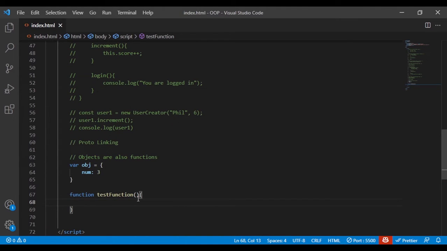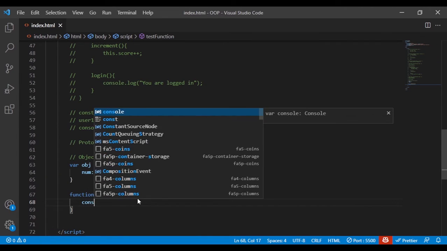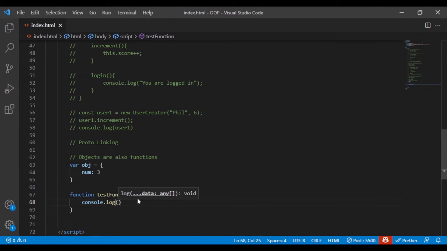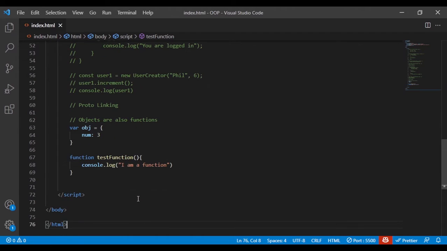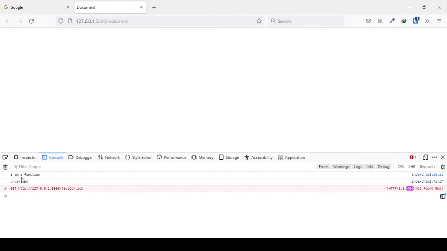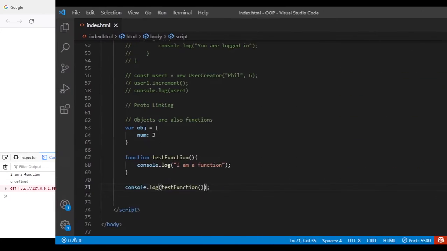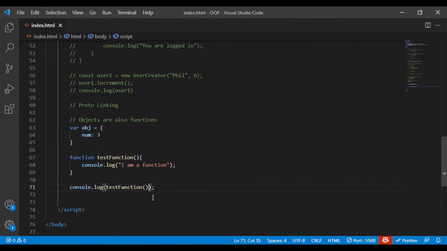I'm gonna expand it, and I'm not gonna console log anything else. Let's say I'm a function, so I'm gonna console log this function, test function. Okay, and let's go to our Firefox browser to see it has printed that. But I'm not gonna call this function and print out what is inside of it. I'm gonna just print out the function.